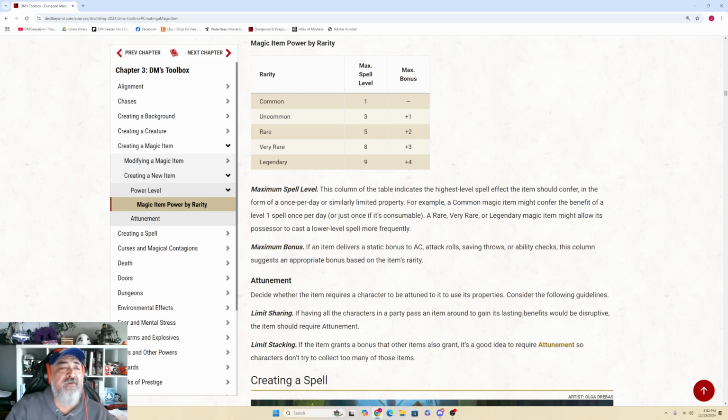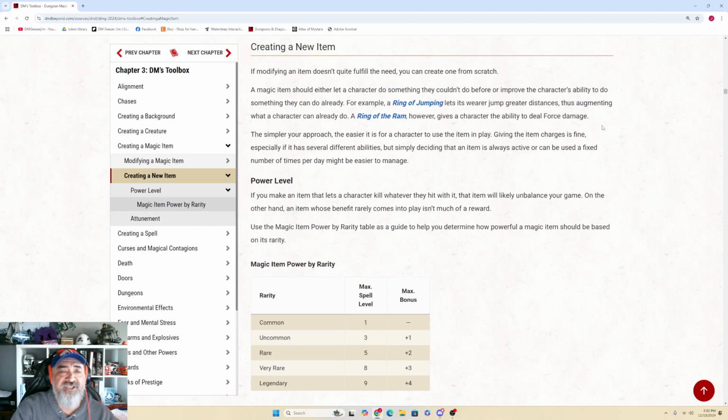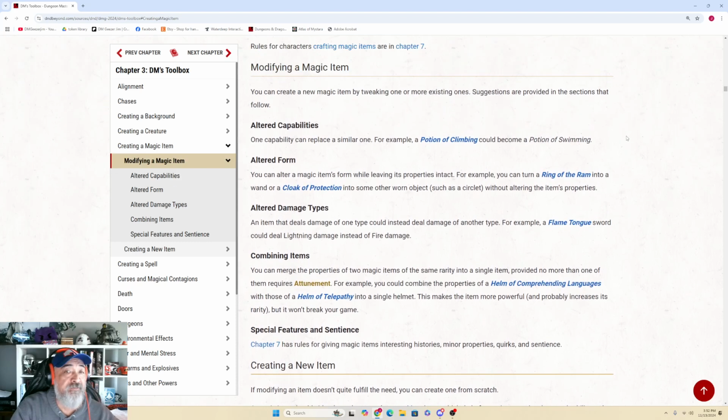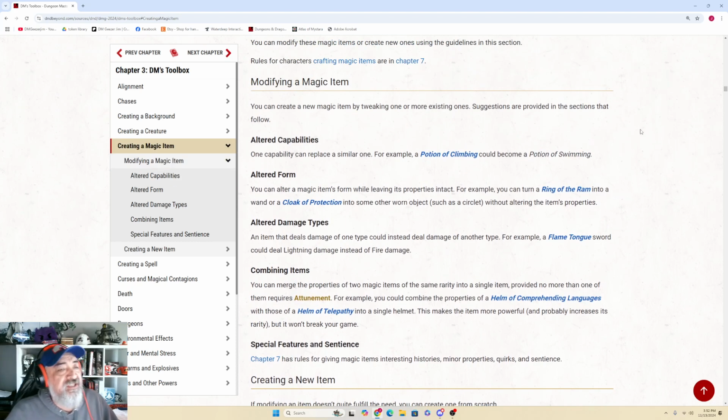And that's it. That's our information in the toolbox on creating magic items. Not a ton of stuff here. A lot of references to Chapter 7. So when we get to Chapter 7, we'll probably revisit the Chapter 3 DM's toolbox.